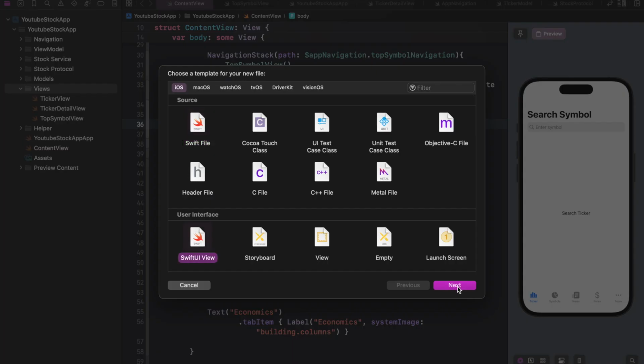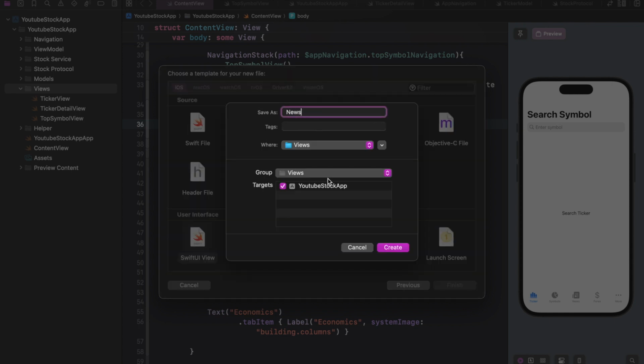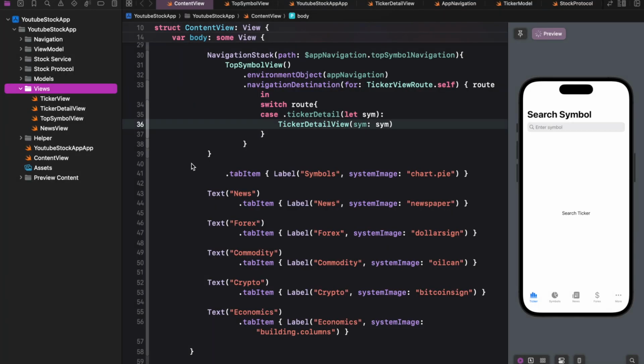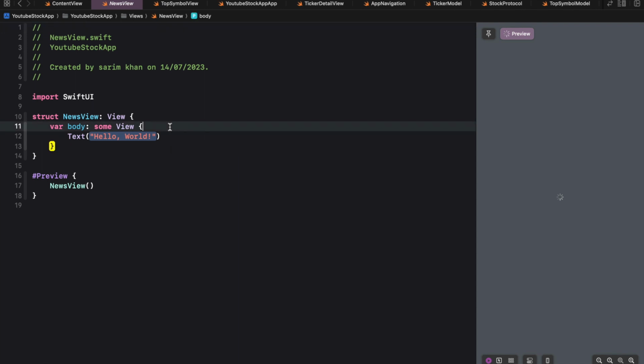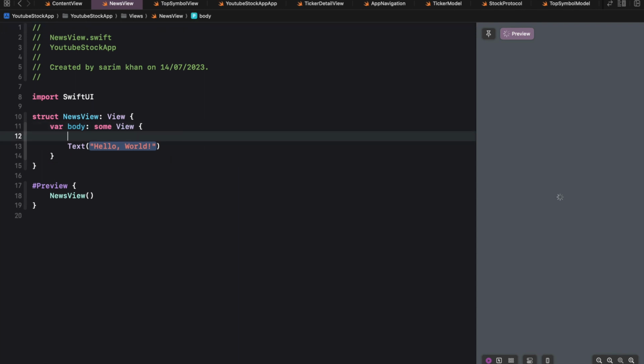Create a new SwiftUI file called NewsView.swift. This file will be responsible for displaying the financial news. Inside the NewsView.swift file, create a VStack to structure our view. We'll start by adding a navigation title to provide context to our users.